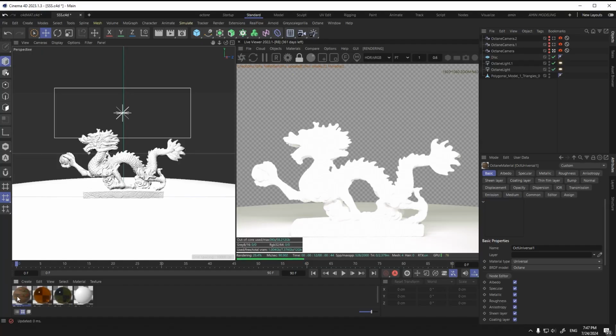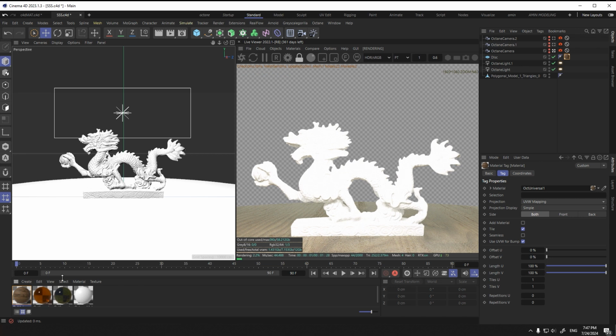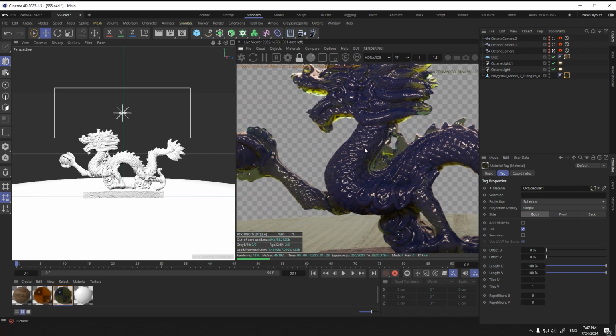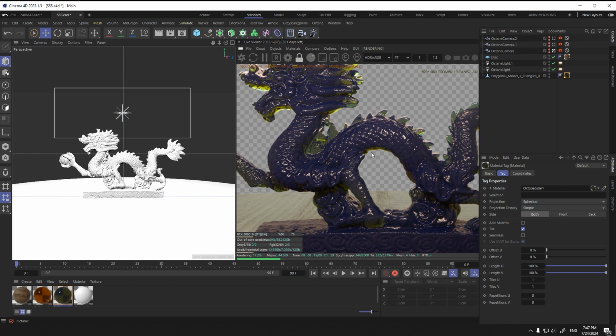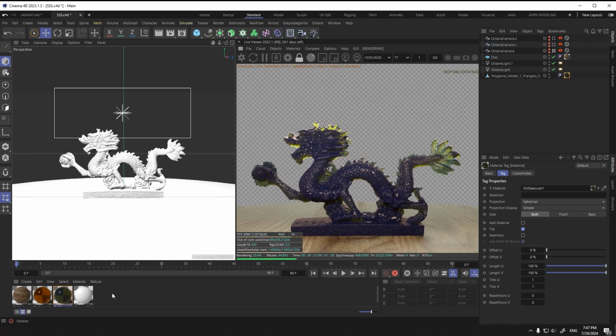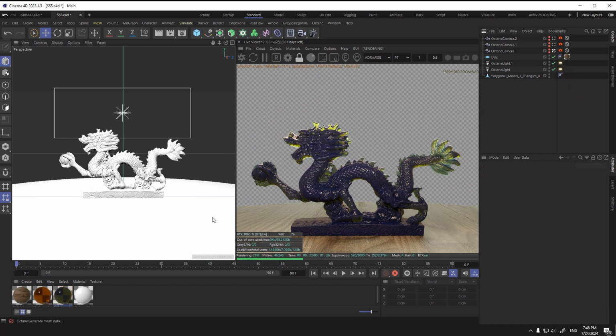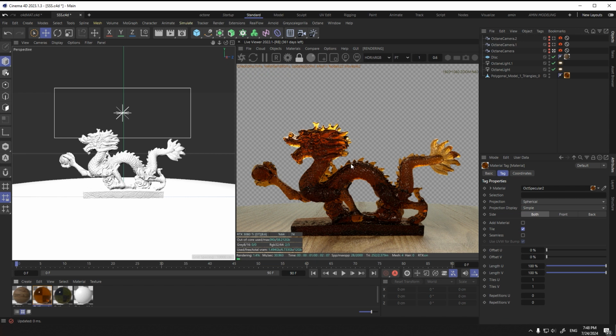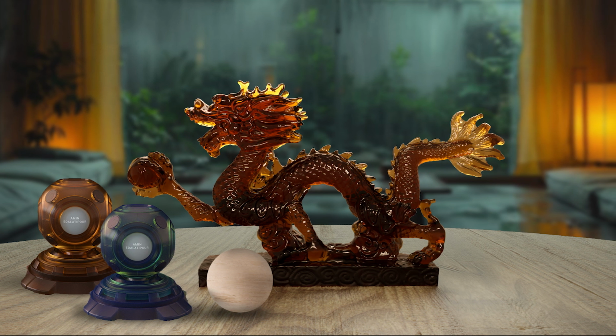I used the wood material for the disc, and the SSS material for the dragon. Let's see how it was made.